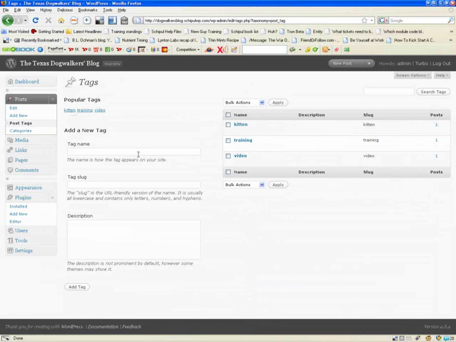So if you are starting a new blog and you want to set it up so that, say you've already made the decision that you want to use training instead of training video, then you can set that up in here and add a new tag, and it'll auto-correct with the tag that you set up.